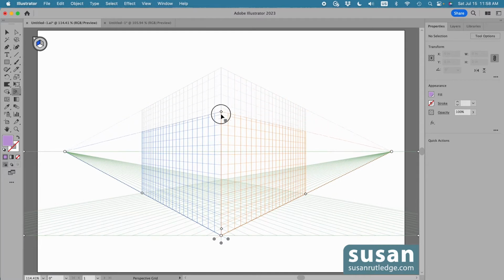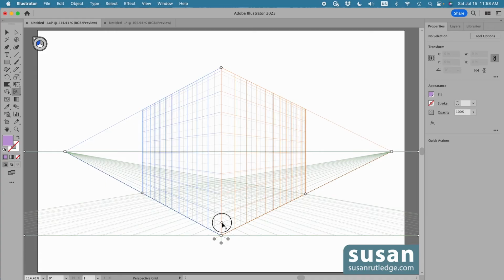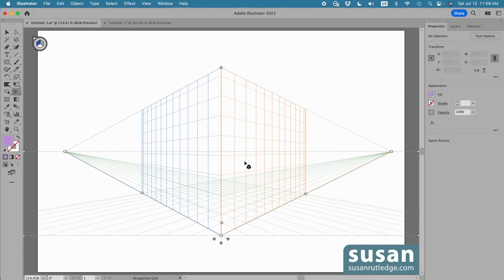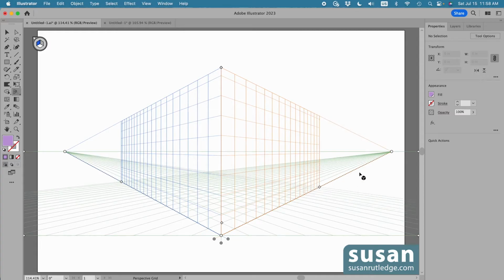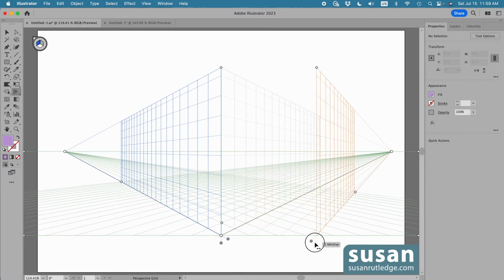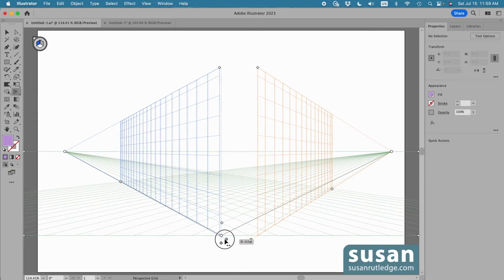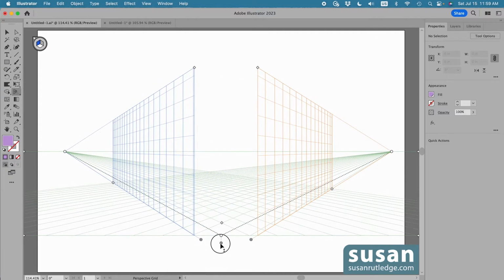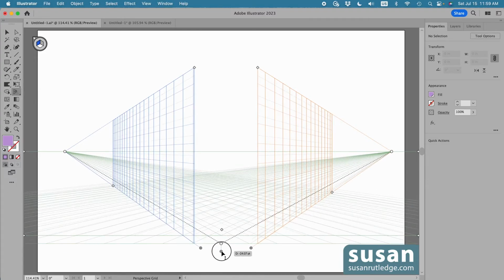This top diamond allows you to lower or raise the grid, and the bottom diamond allows you to change the number of the squares that are on the grid. And these two side diamonds on the right and on the left of the grid determine how far the grid is going to extend towards the vanishing points. Then this bottom circle moves the base of the grid up or down. Then these three circles down here move the planes themselves. The left circle moves the right plane. The right circle moves the left plane, and the bottom circle moves the bottom horizontal plane.